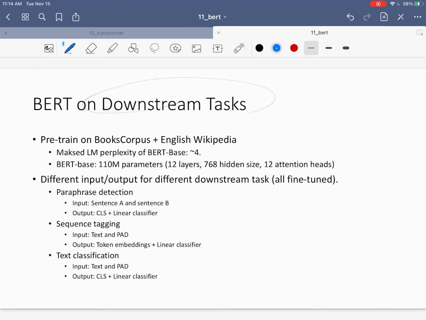So, downstream tasks on BERT. Oh, right, BERT was pre-trained on BooksCorpus and English Wikipedia. Oh, and the LM perplexity was 4. Sorry, it wasn't 11, it was 4. So when you put a random mask on any word, and then you ask BERT to guess its identity, BERT can narrow down to 4 candidates out of 30,000 subword candidates, which is super accurate. And just like GPT-1, BERT base has 12 layers, 768 hidden size, and 12 attention heads. So all in all, 110 million parameters.